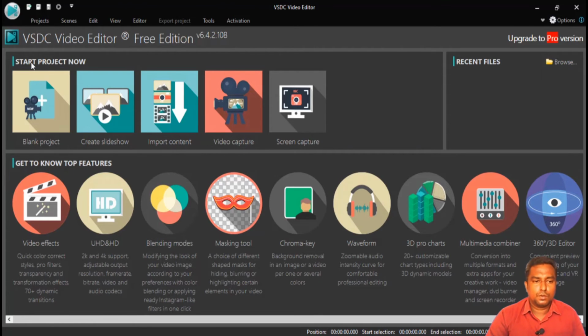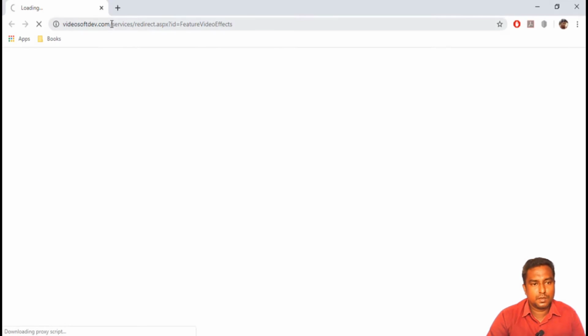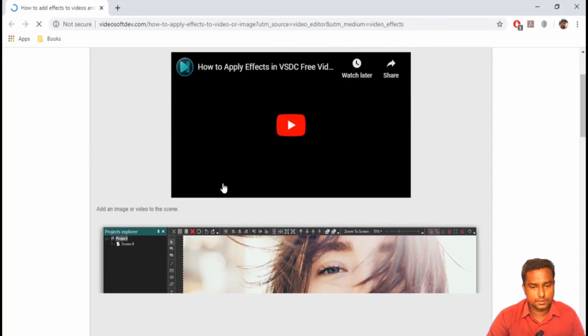At the bottom, after that start project now, you have many icons which help you to do those project works with the VSDC Video Editor. If you click any one icon, for example, I chose video effects, that will lead me to the VSDC website, to the tutorial page. There you will have the separate instructions to achieve the project work.